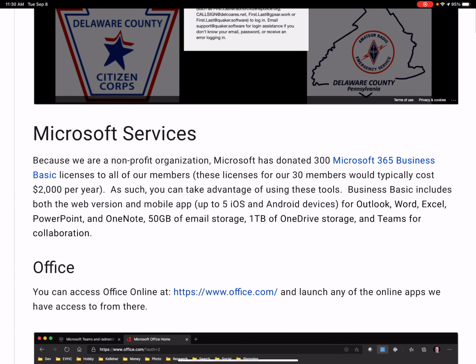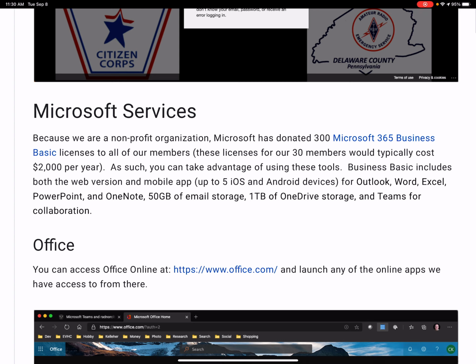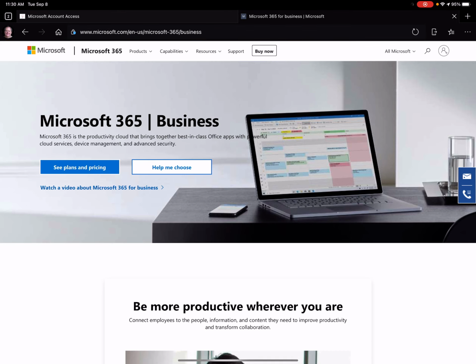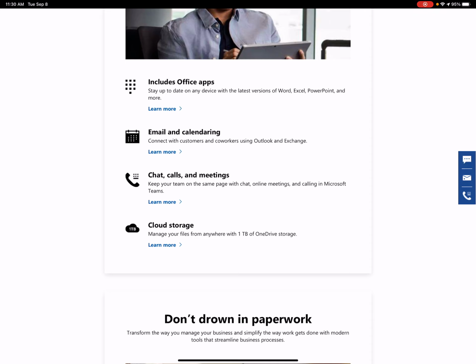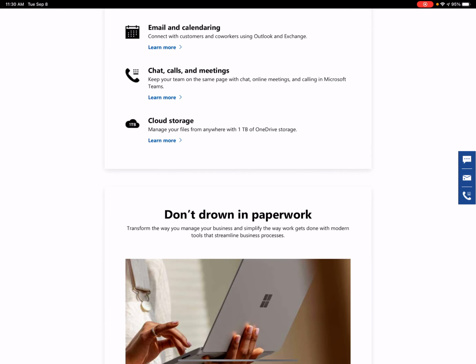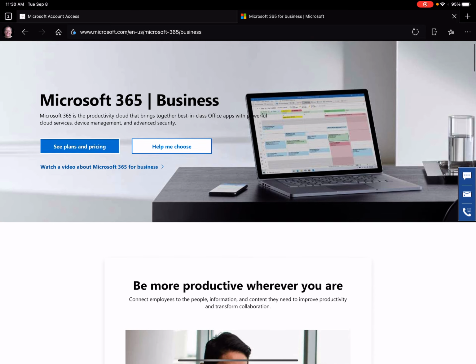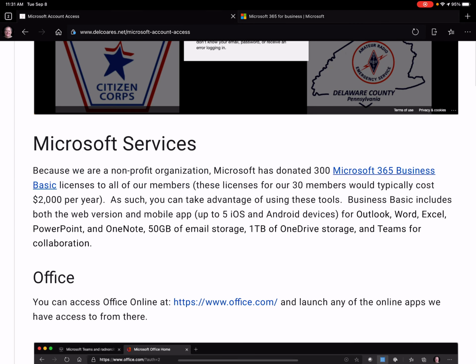Microsoft services you also have access to. So basically with your Delco ARES account, you have a Microsoft Business Basic license. The Business Basic license includes Office apps, includes email, chat, Teams, cloud storage, 1 terabyte of OneDrive. So it's a pretty nice feature that you get with that if you want to make use of it.